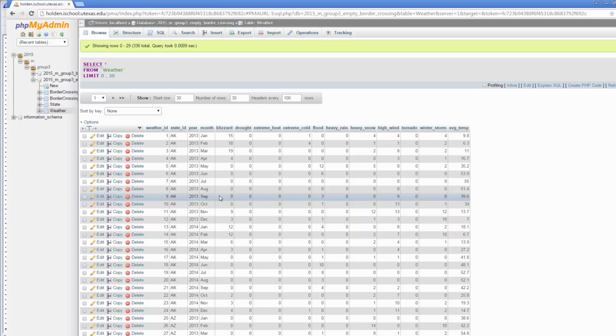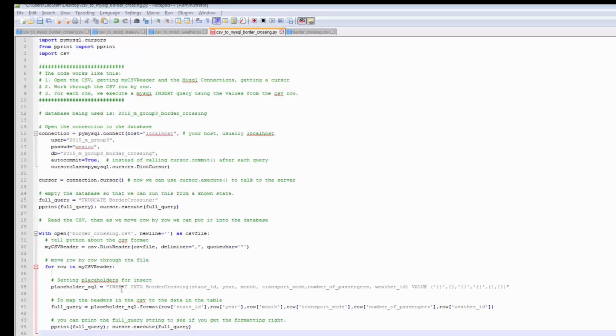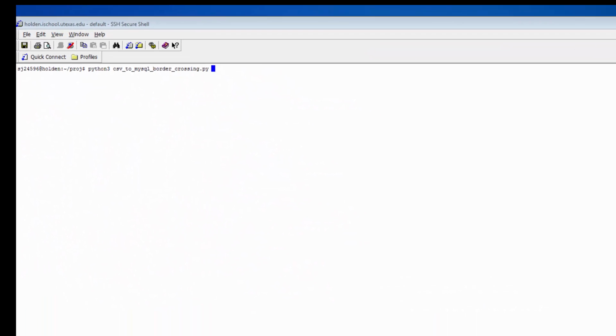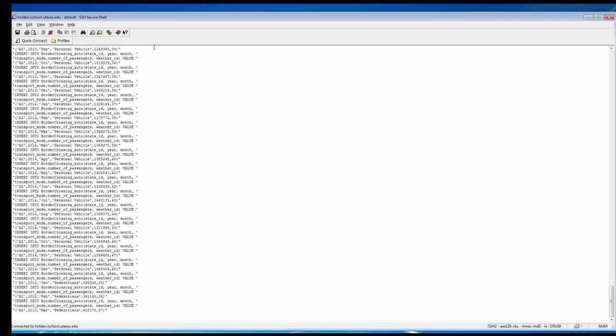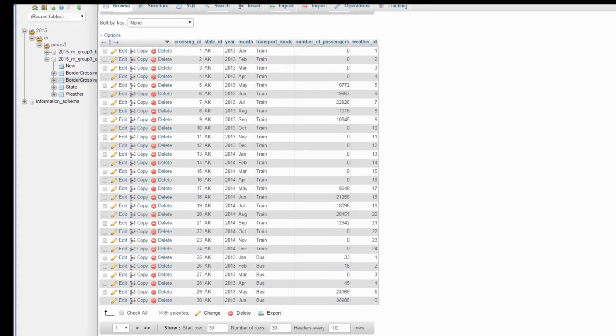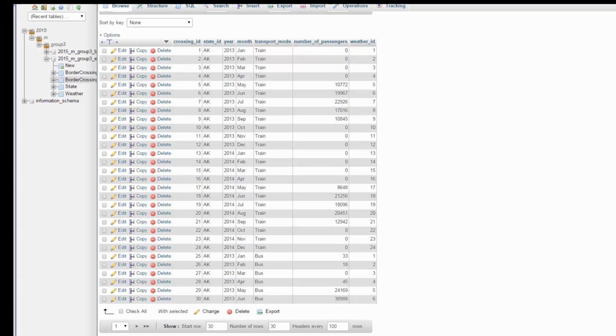We will be next importing the data into the border crossing table. We can see the insert statement and the CSV file from which the data will be imported. Here we are executing the Python script in the terminal. As we can see, the data has been inserted into the border crossing table. When we check the border crossing table in the database, we can see that the data has been loaded. Similarly, we loaded data into all the other tables like weather and state using the Python script.